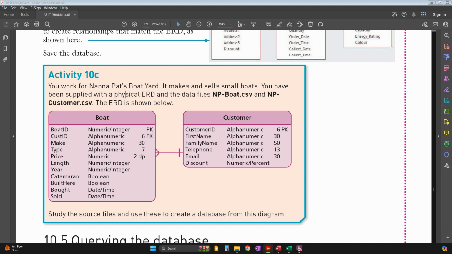So for activity 10C, you work for Nana Pat's board yard. It makes and sells small boats. You have been supplied with the physical ERD and the data files, which is you have one CSV file which is called NB boat, another called NB customer CSV file, and the ERD is already given to you.